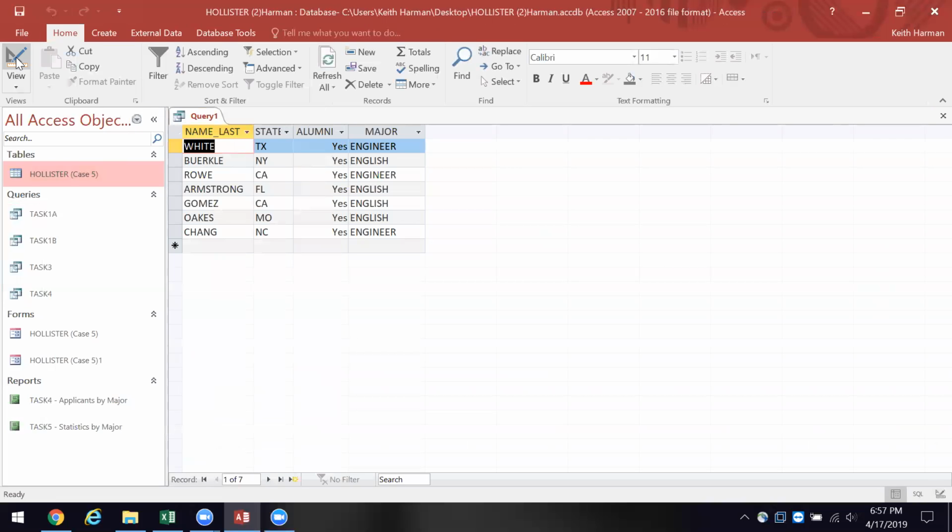Let's see what we get here. There we go. So we have everybody who majors in engineering or English, who is the child or relative of an alumni, and where they live. Okay. And you can see, looking from this, if we wanted to be even more selective, we could say, okay, California only, because there are 2 people here from California.